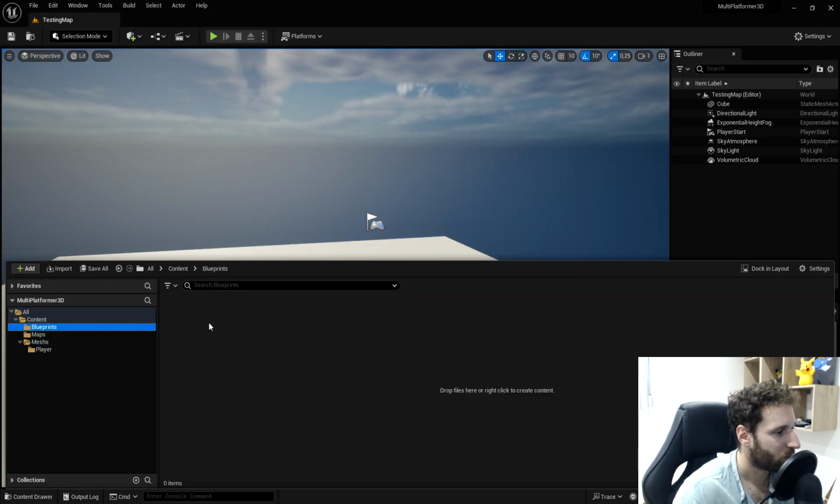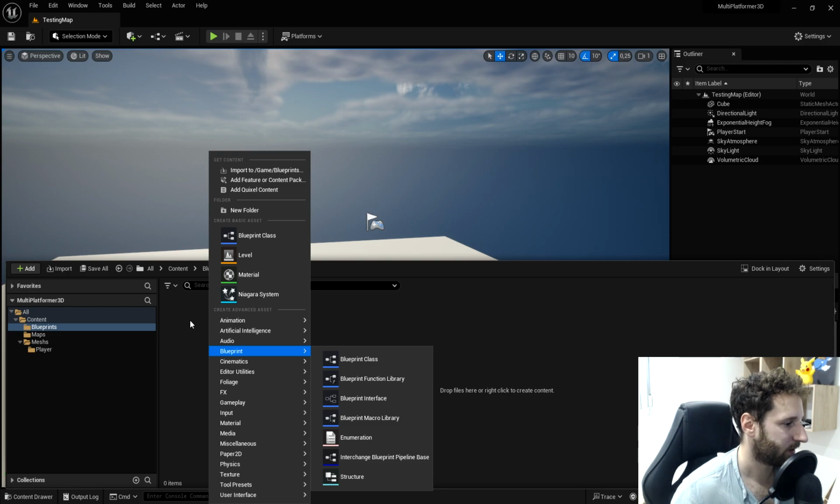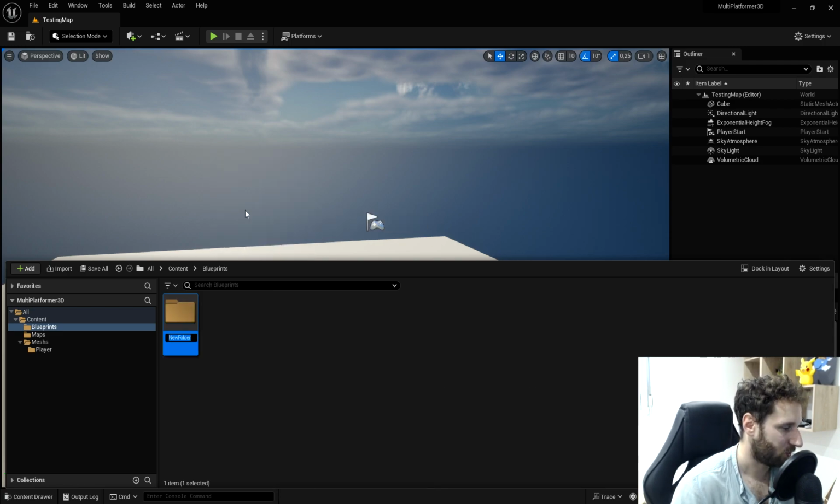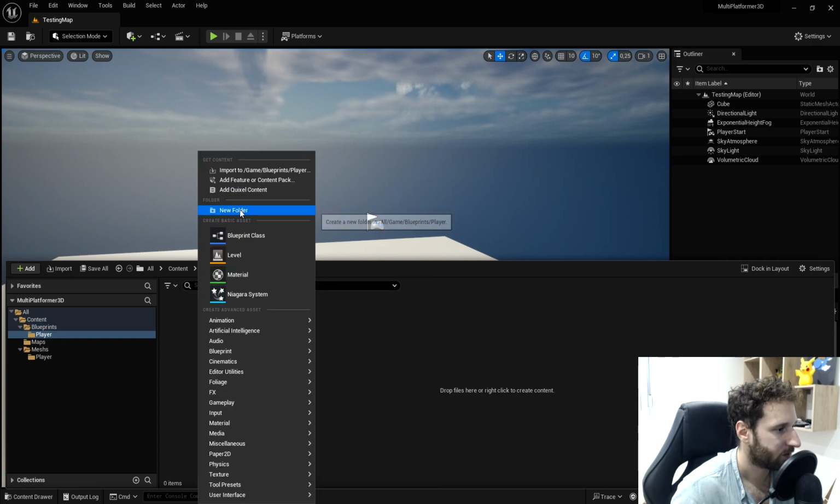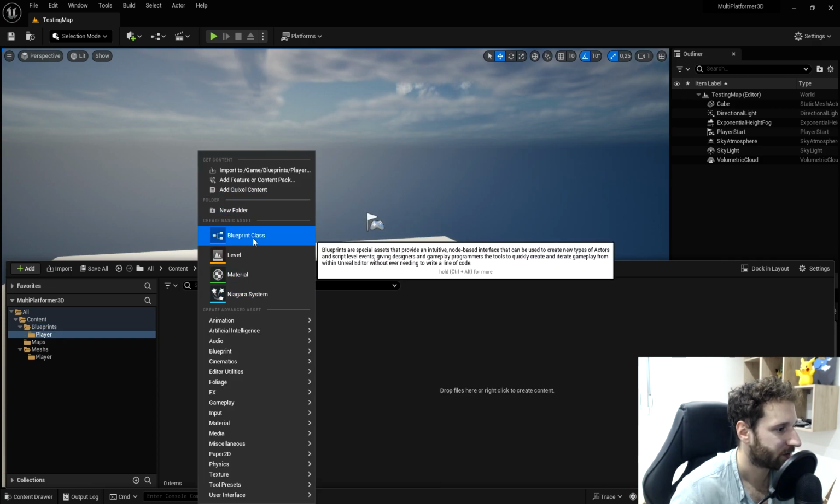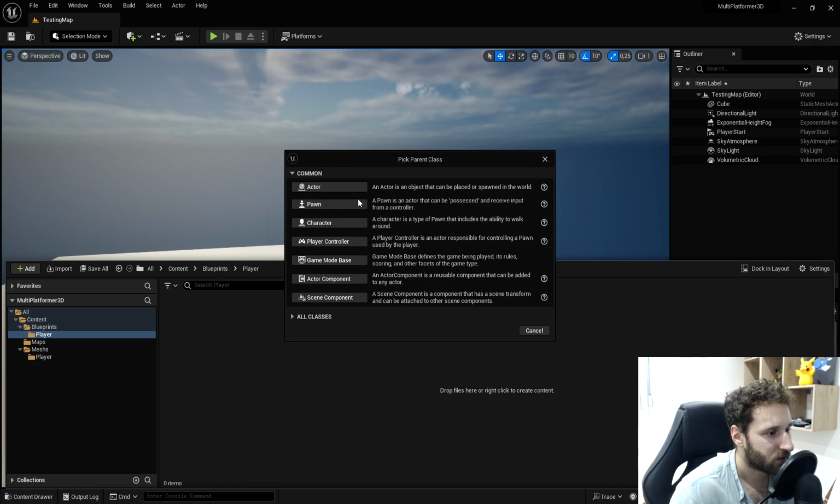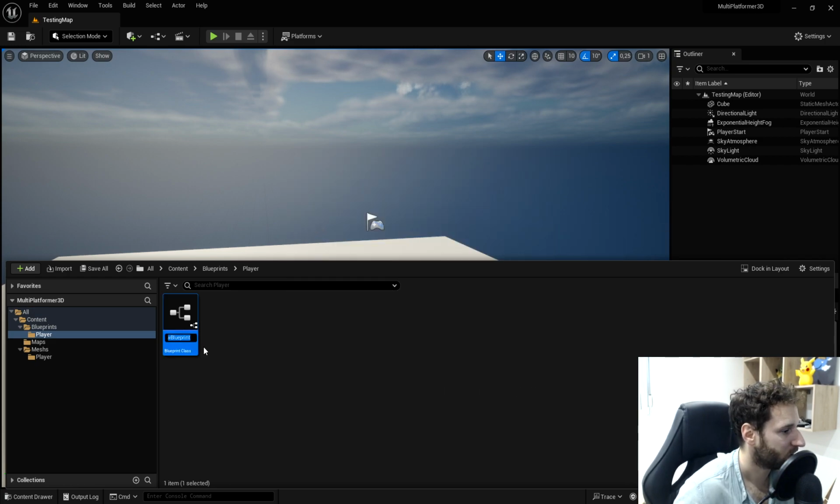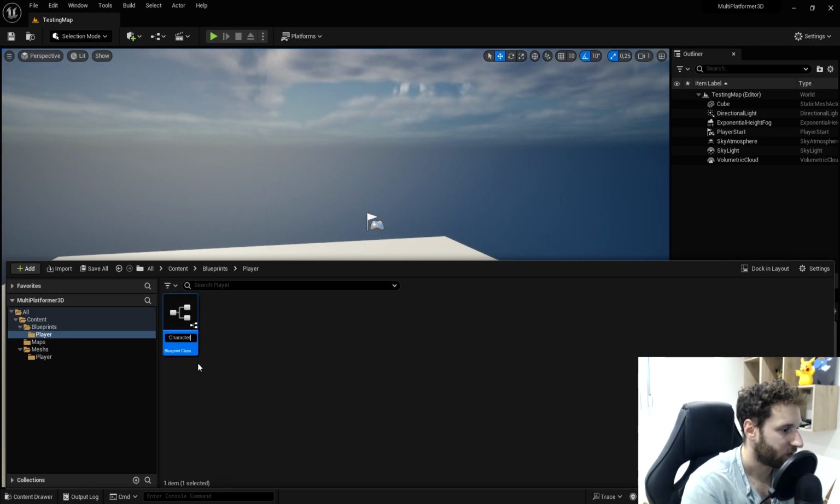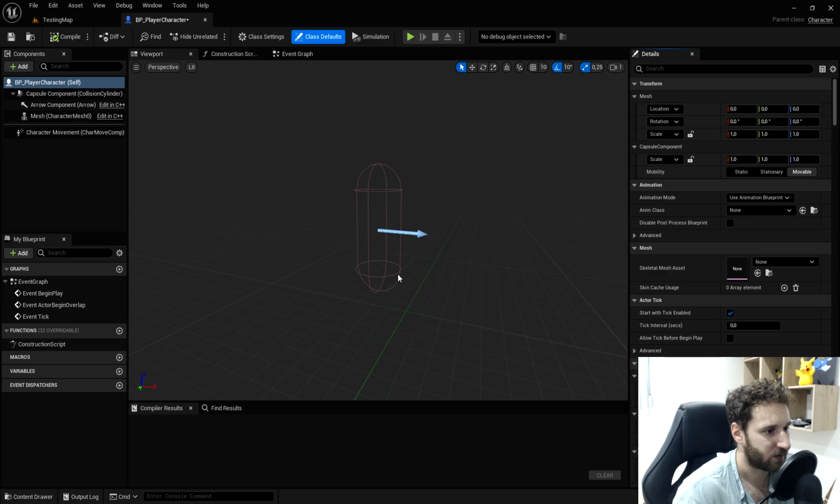And we will go in our blueprint folder. We will right click and create a new folder. Call this Player. And in this Player folder, we will create a blueprint class, and the parent class will be the character. So a character is a type of pawn that includes the ability to walk around. Exactly what we want.